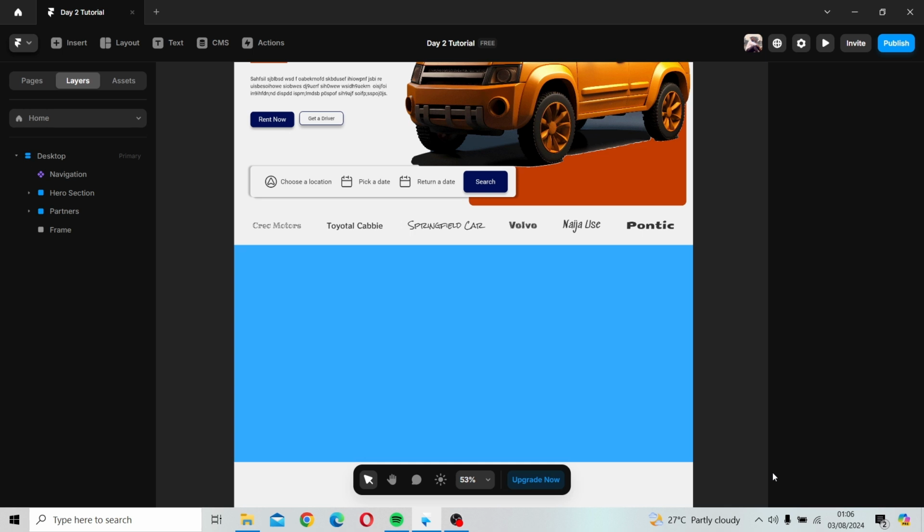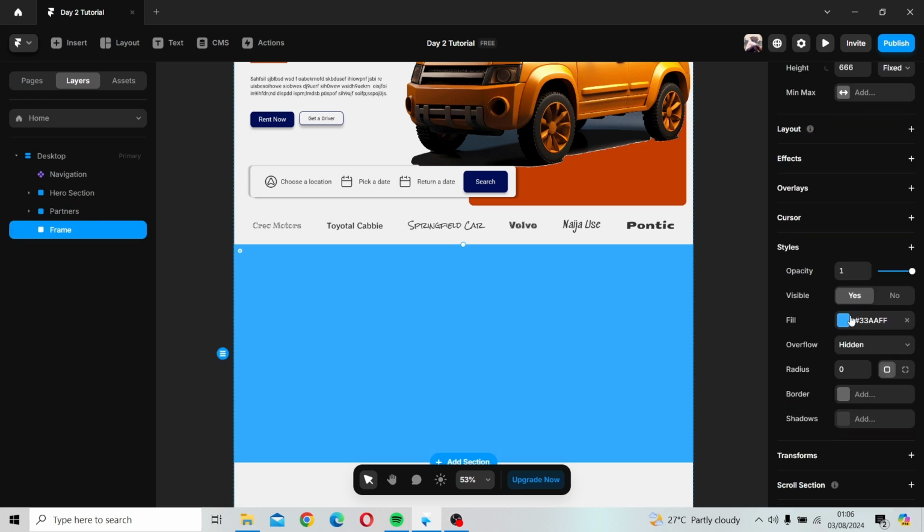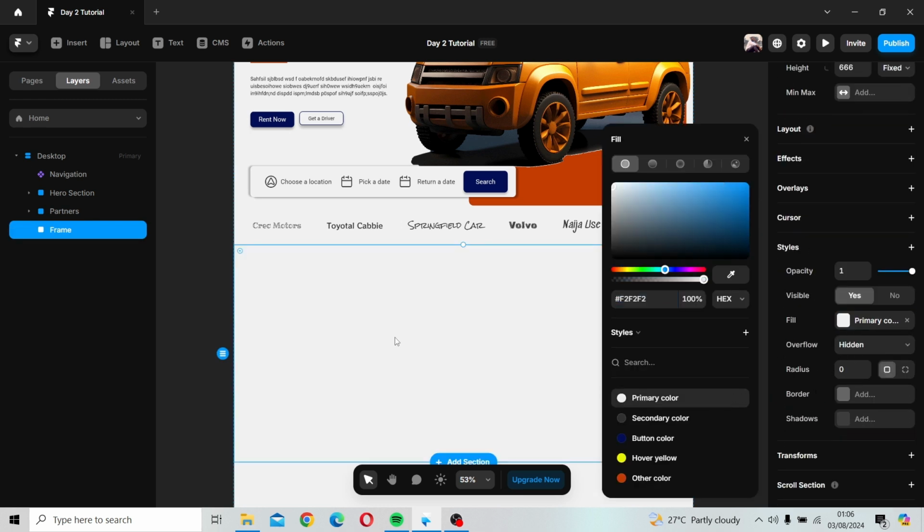Let's change a few contents. So now with the few content, are you seeing it? So let's change it to primary color. So let's change this to rent.